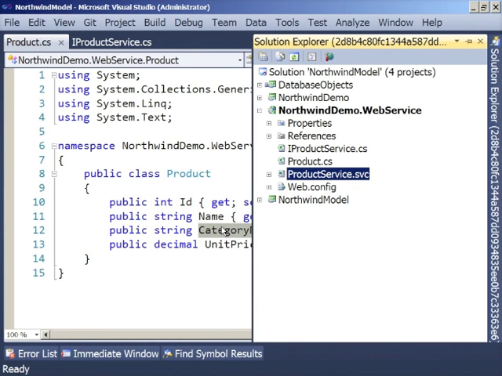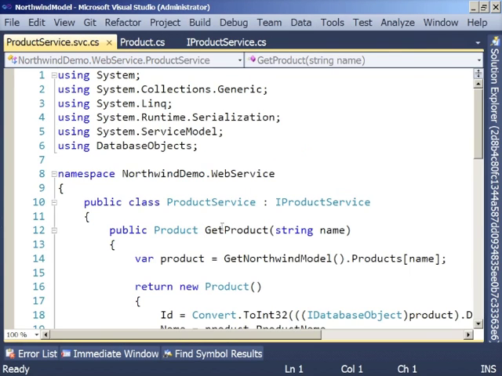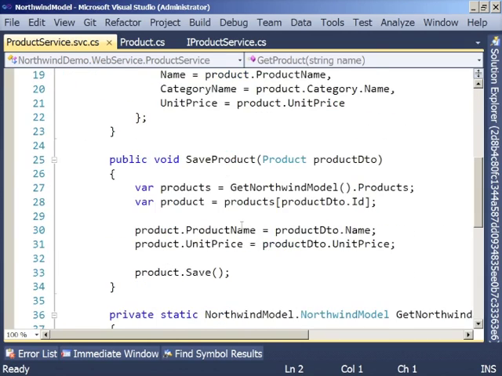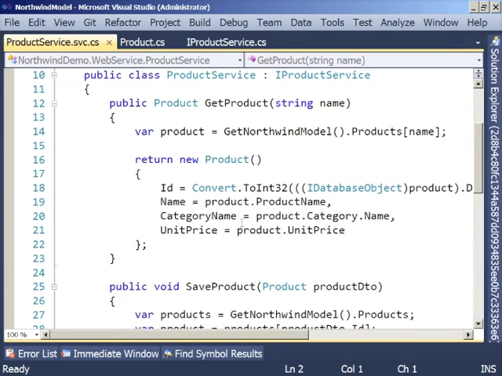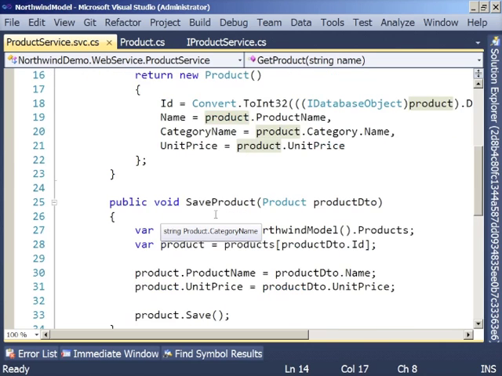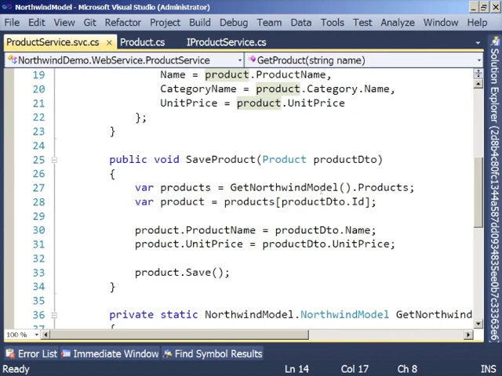In the product service, it will load the model using the connection string and essentially grab the product. So this is going to be the actual model, and then sending that back over the wire. And conversely, when the product is sent back for an update, then we just load up the actual product, the model's product, and update the properties and save it.